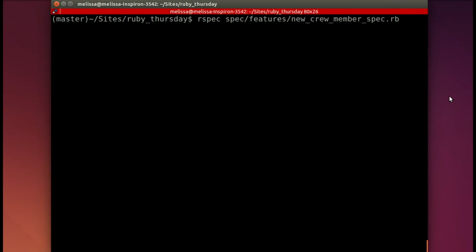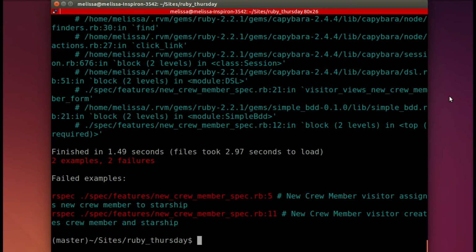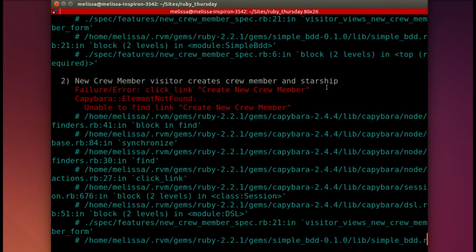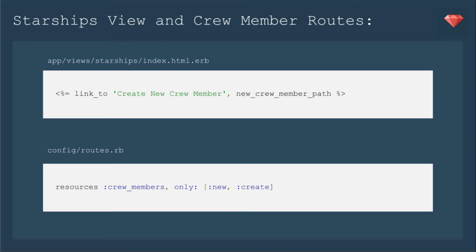The first time I ran this, I was missing an ending parenthesis, so hopefully it works this time. And yes, okay, now we have a fail. So let's scroll up and see what we need to do first. We don't have a link to create a new crew member. We'll add that to our index of starships. We'll simply create the link to create new crew member, going to new crew member path.